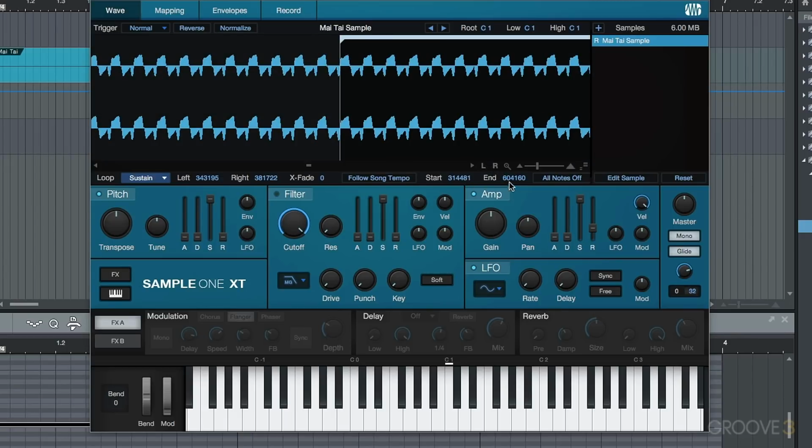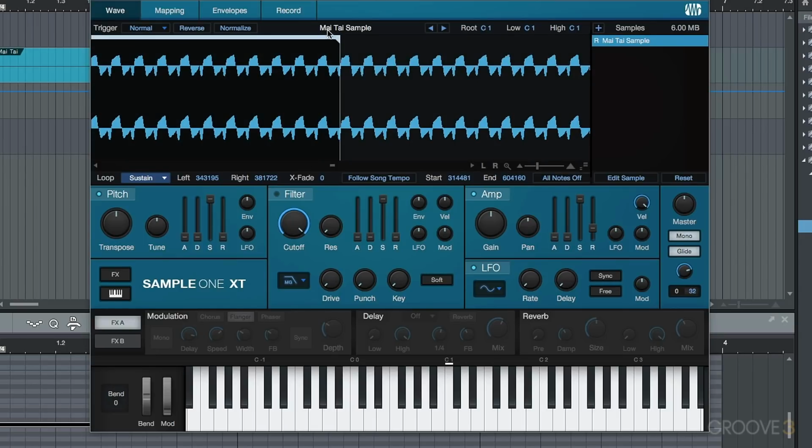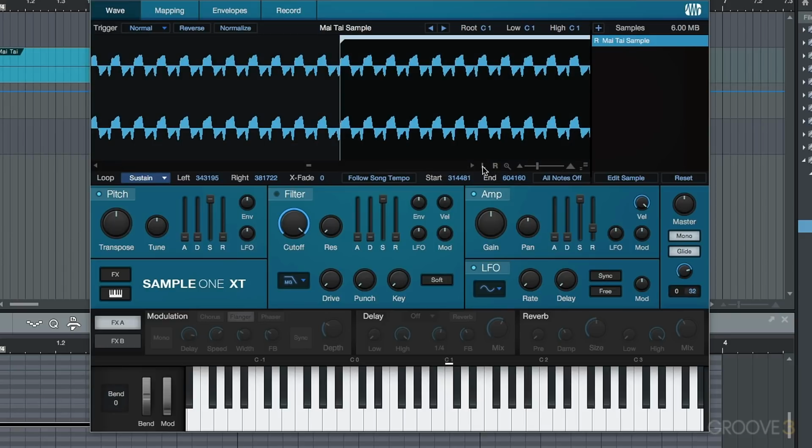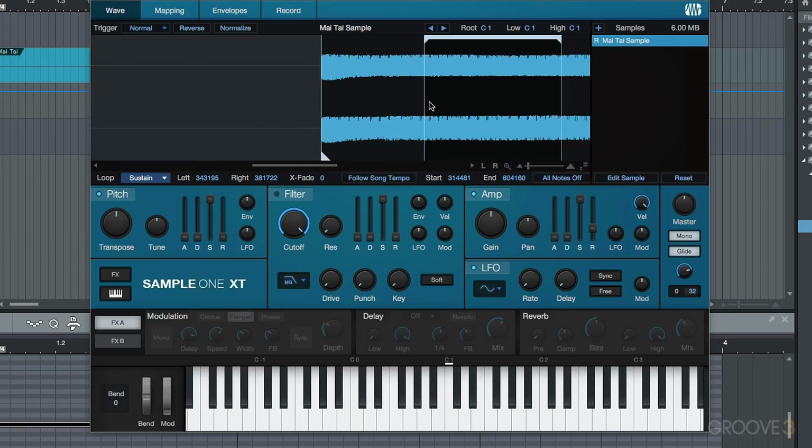And I can toggle to the very beginning of my loop point and the end. Very easy for me to be able to toggle here. Now I can go back to the top, zoom back out a little bit, and let's have a listen to this.